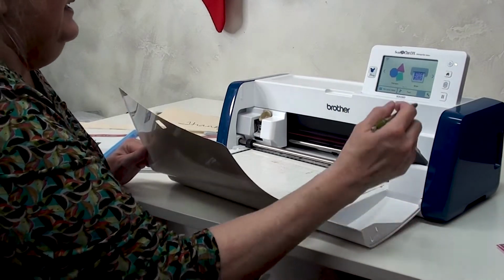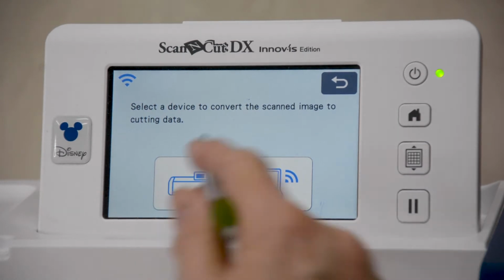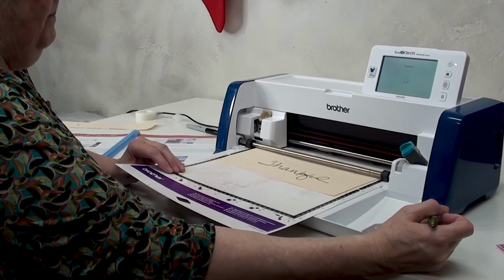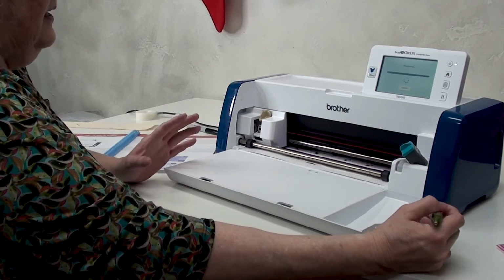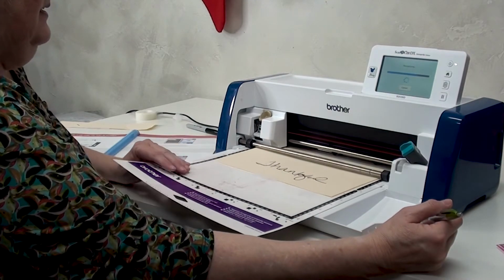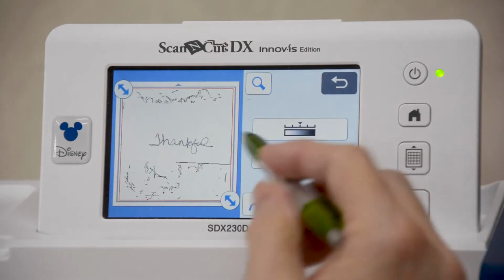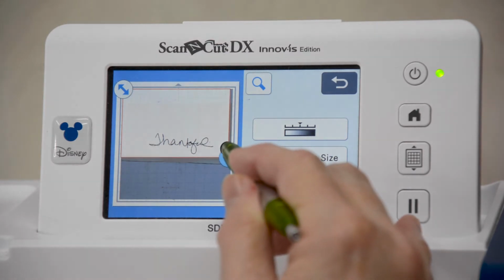So when we're doing a direct scan, let's do this one first. I'm going to put a word that I want to cut out. It says thankful. And I'm going to go ahead and start scanning this. And when you're writing things out like this, they're pretty thin. So one of the things that we can do is add space around our word. So I'm going to say okay. I'm going to take a minute here and go ahead and crop it.